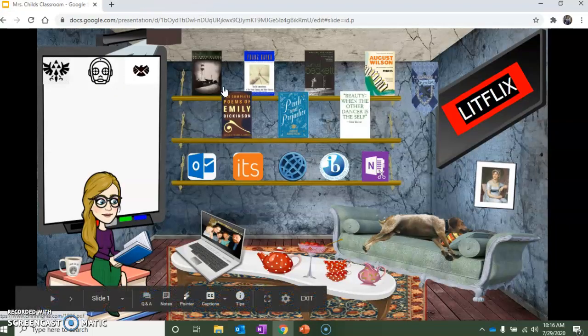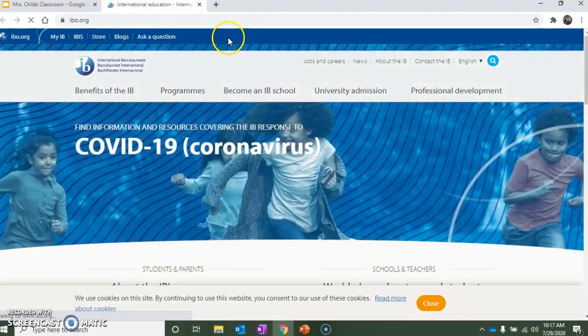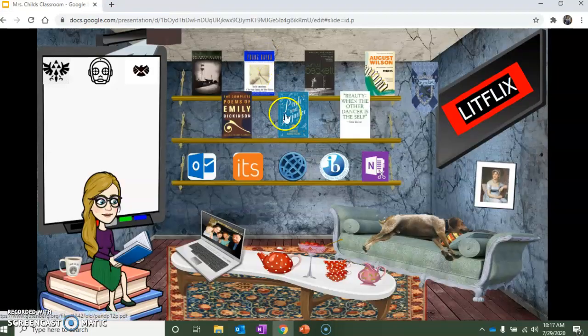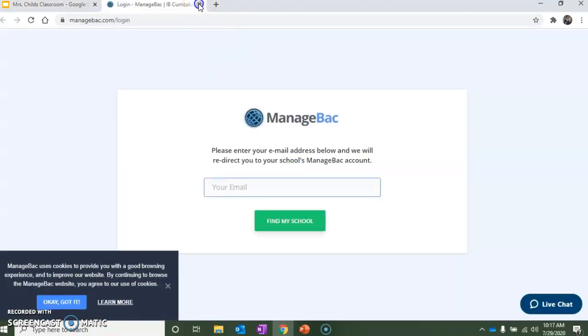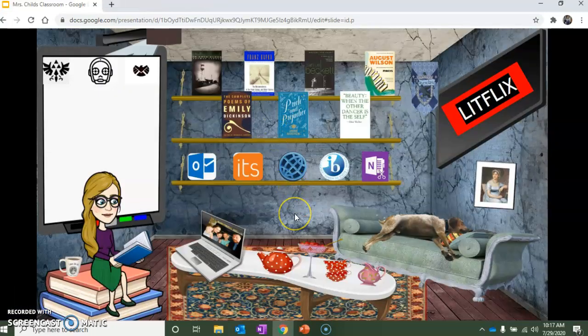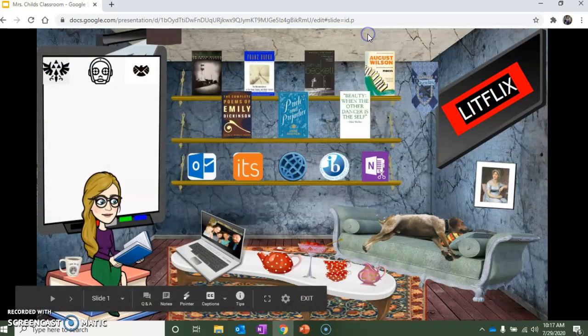The next thing I have are links to our important websites. So because I teach in the IB program, this link will take them directly to information about IB. This is their ManageBac link, and it will take them to their sign-on for ManageBac, which they have to keep their hours, and it has important class information. This will take them directly to an email for me. They can send me an email right there.